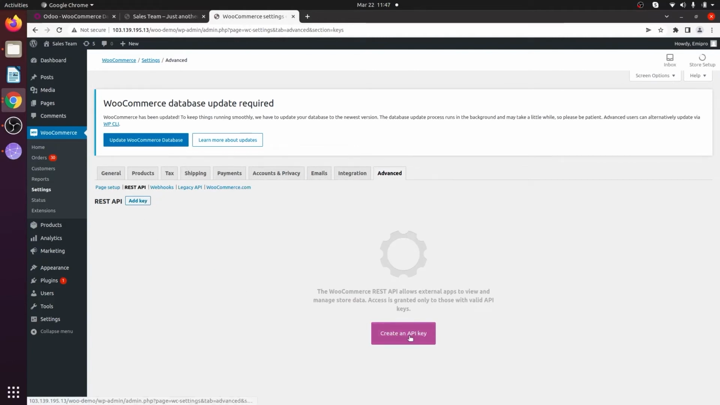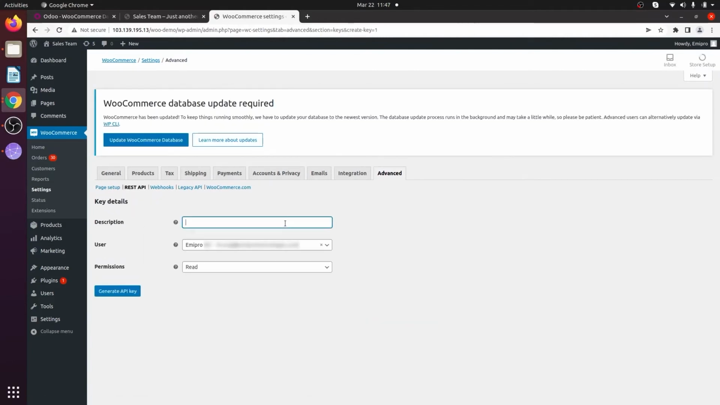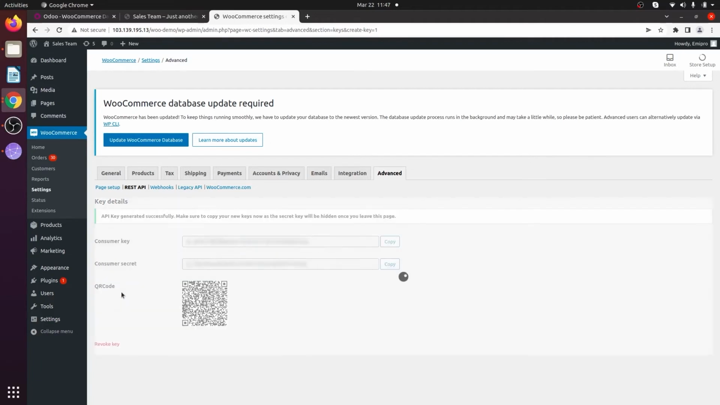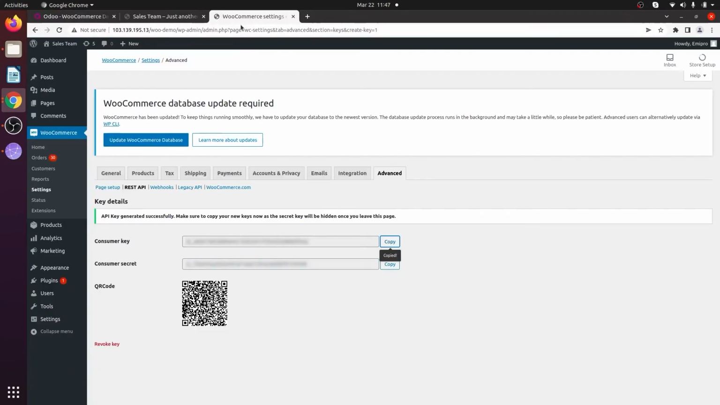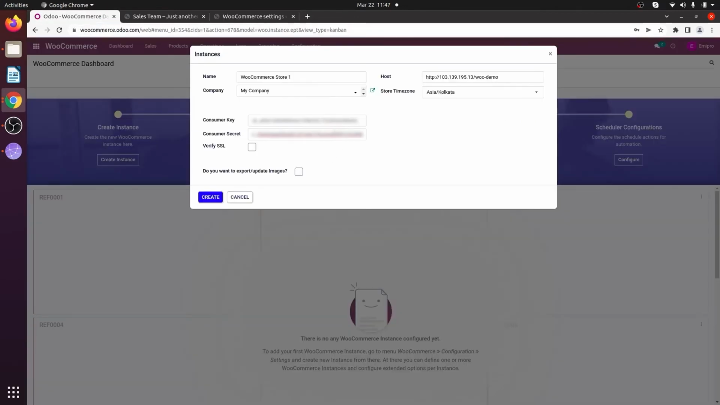Click on generate an API key. The description can be anything as per your requirement. So in my case, I'm going to give Emipro. Make sure the permission is always read or write and click on generate API key. This is going to generate the consumer key and the consumer secret. So copy the consumer key and paste it. And copy the consumer secret and paste it.